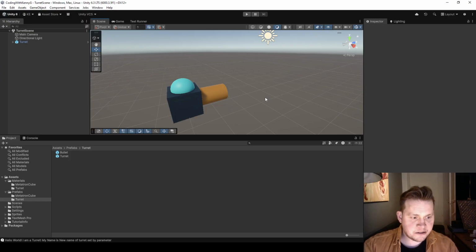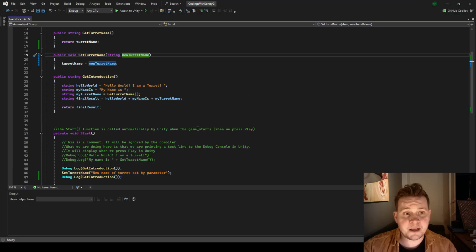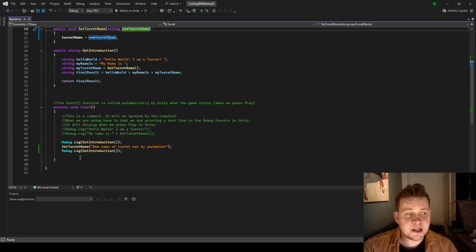Now we're gonna go into scripting. So we're gonna open up the turret script here. You can actually open it from a game object. So if I select the turret game object in the hierarchy, then I can double click the turret script here in the inspector, and it'll open it up in Visual Studio. We're just going to keep this dirty code here for now, but we are going to clean all of this stuff up in a bit.